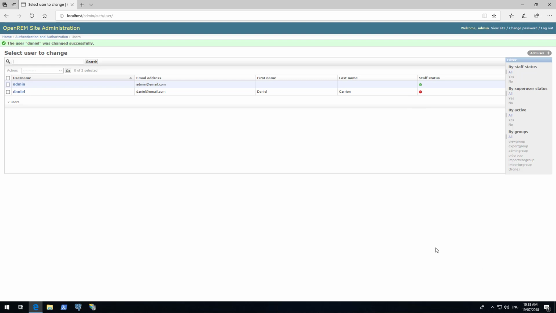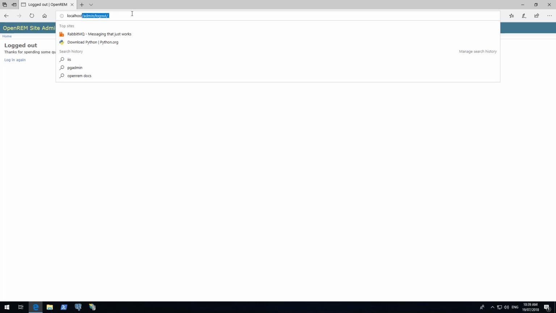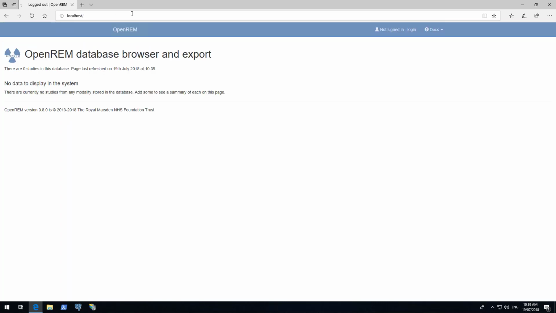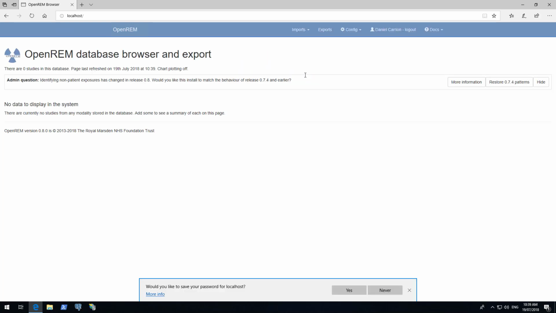We will now log out of the admin section by clicking Log Out in the top right corner. We'll now go back to the base page by going to localhost. We'll now log back in, clicking the login button, and enter the username and password of the new user you just created. We'll now configure some settings.